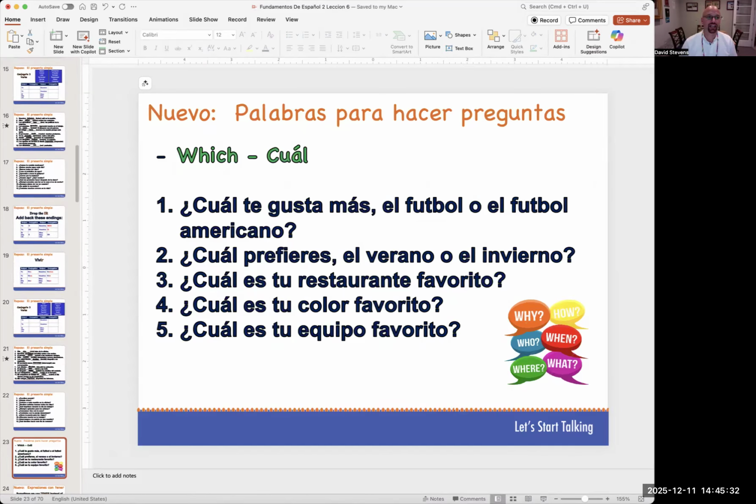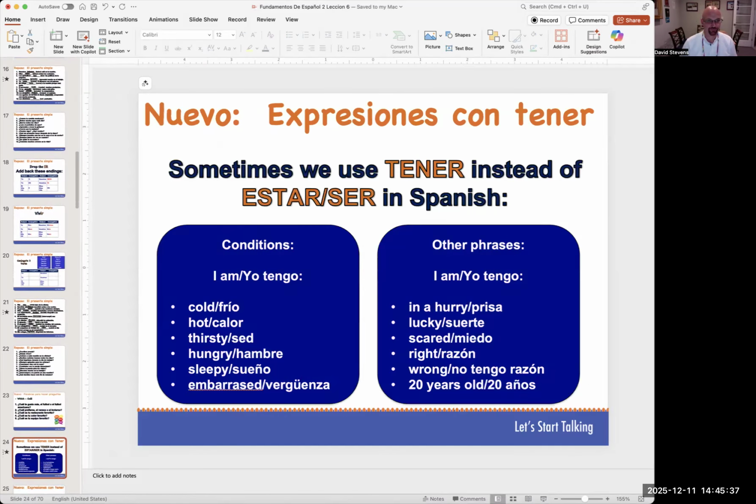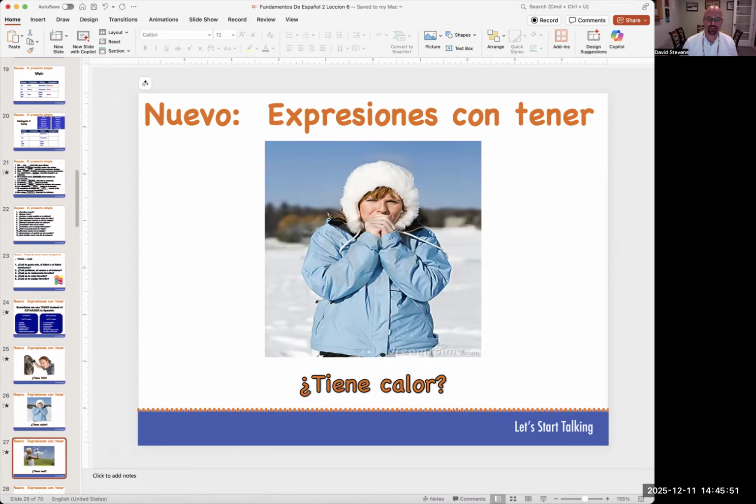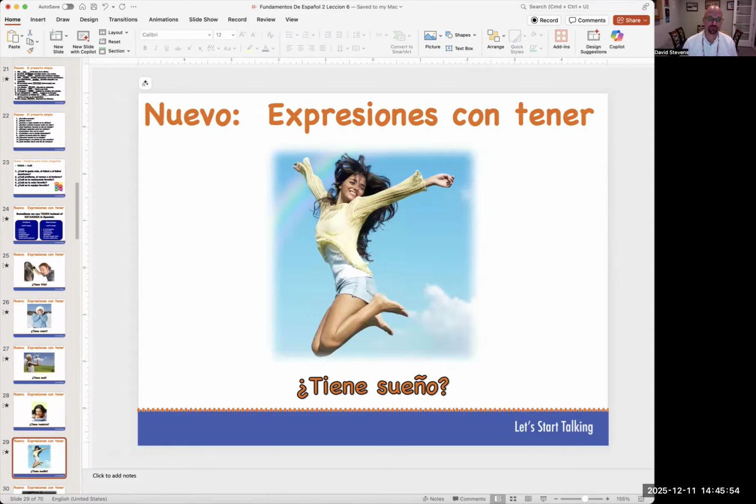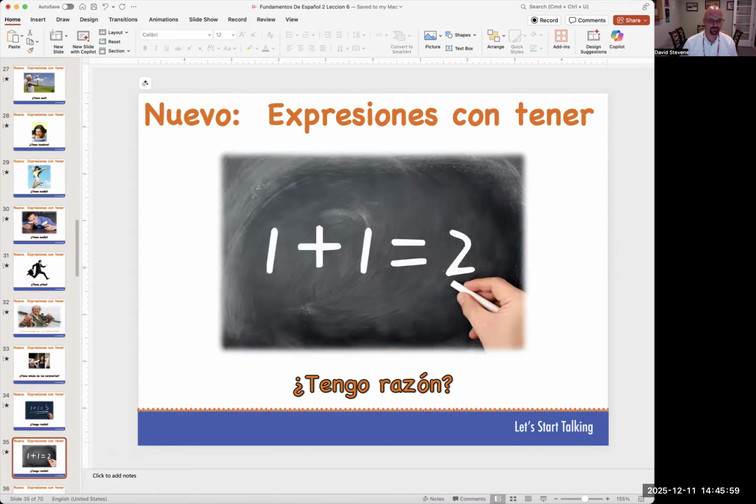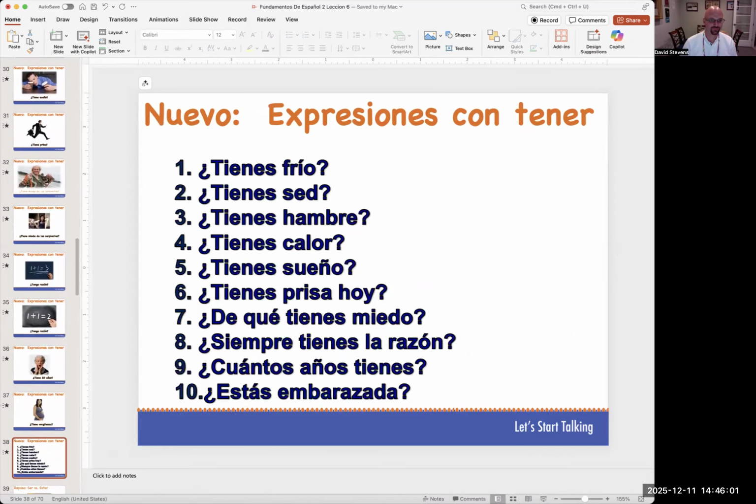Now we're taking a look at the word cuál, and we run them through conversation starters. And then we teach them the difference between tener and the verb be in English, and show that sometimes things don't translate 100%. And then we follow it by conversation starters to get them to practice the new expressions that they just learned. Then they can take turns asking each other these questions to continue practicing this.